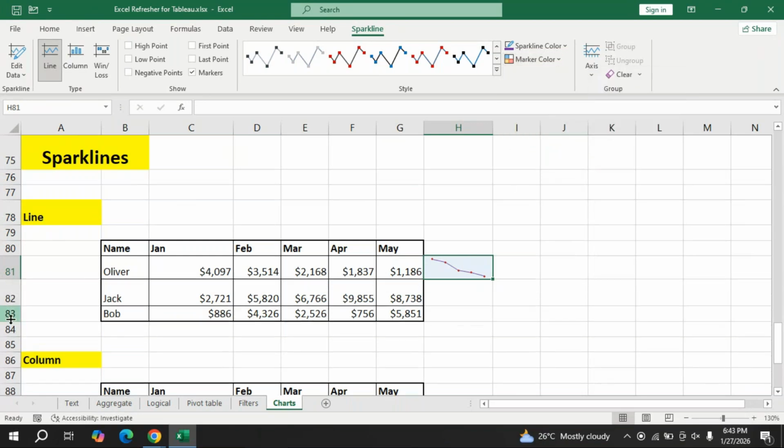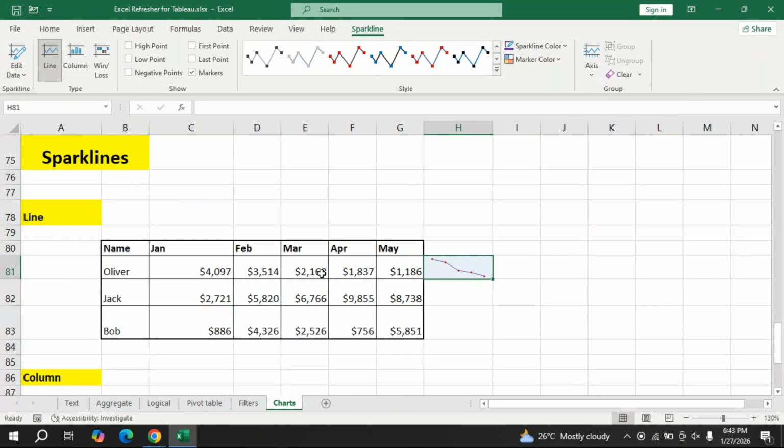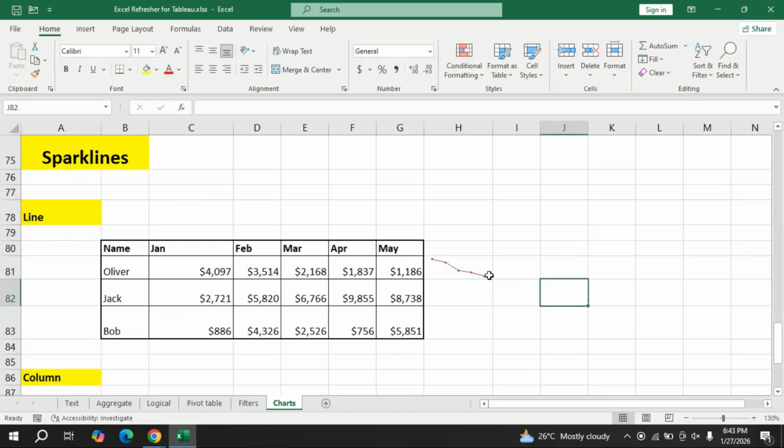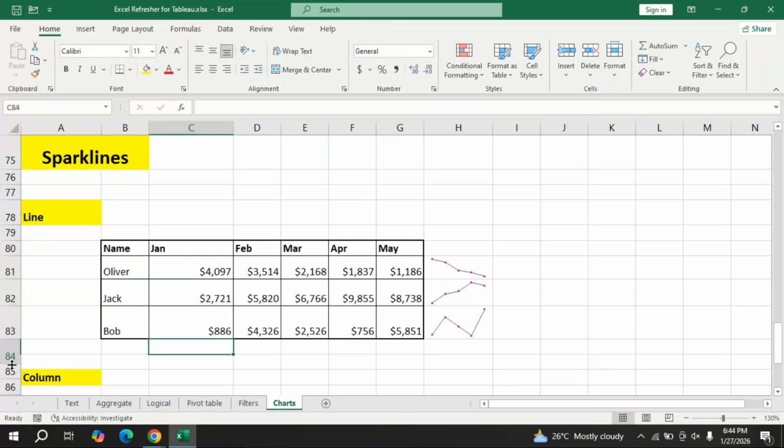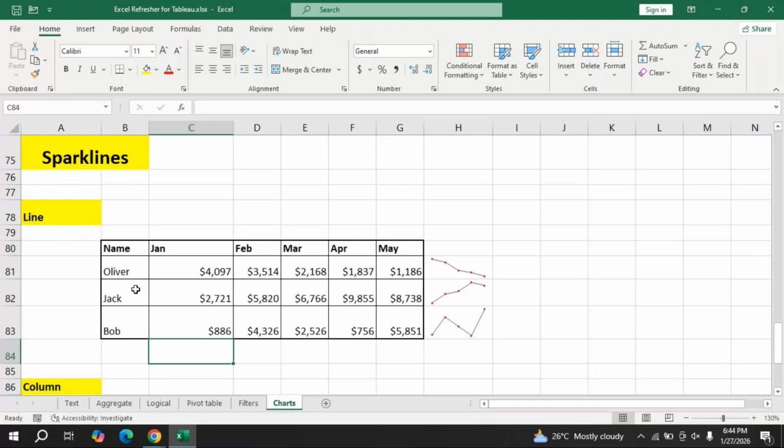Then I come here, and for the rest of the cells, I simply select the sparkline and apply the fill handle. Now you can see, as per the values on the row basis, Excel has applied the sparkline. Now the same thing, if I want to do it on the column. Here there are three different sales reps who have made the sales.